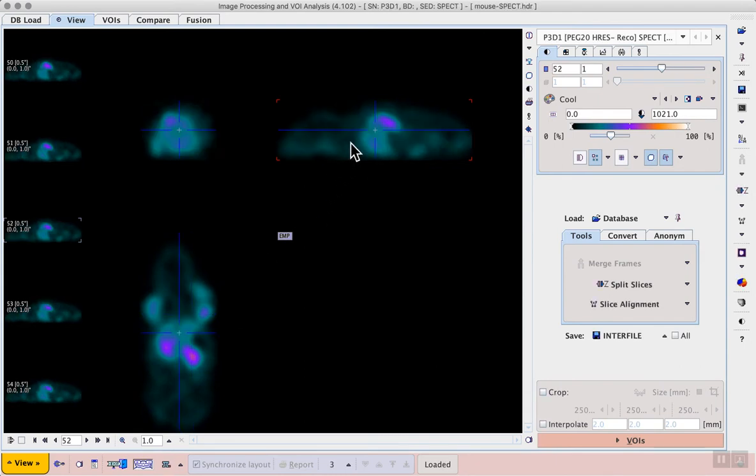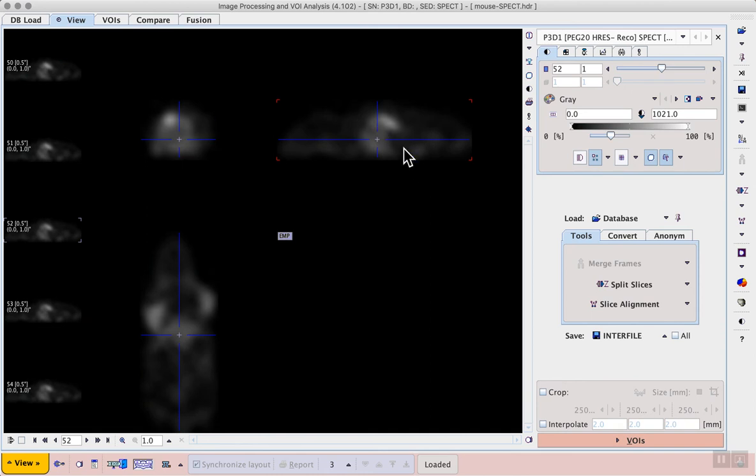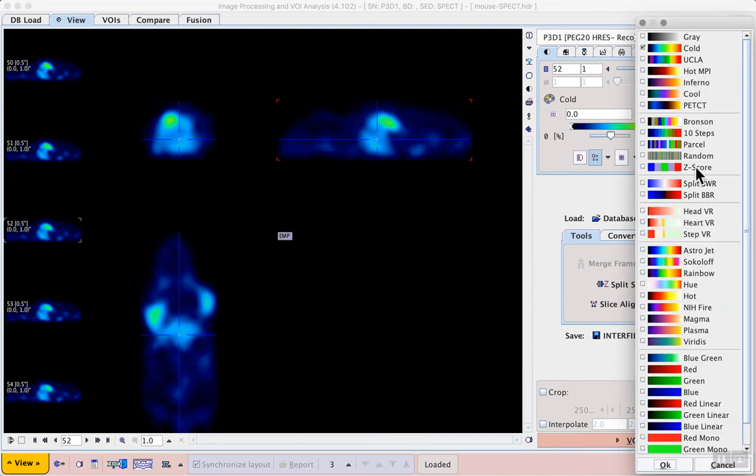In this case we see a different default color table, given that PMOD had identified SPECT data. Now, as well as seeing the general loading process, we can also examine the color tables available from the image controls in the top right, and you can quickly compare what the image looks like with a gray color table or the cold color table or any other from the list that's available, depending on your own preferences.